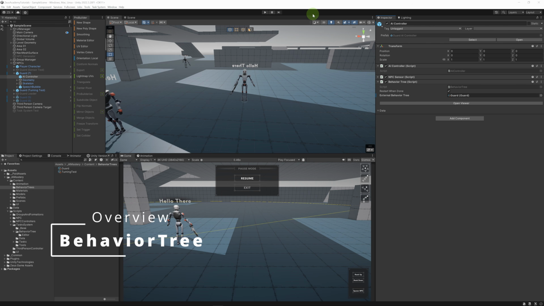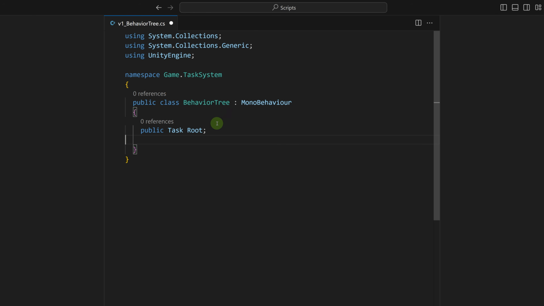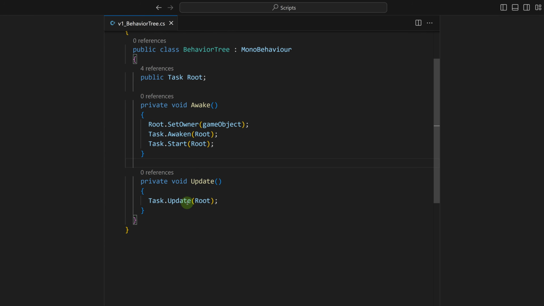We're going to continue the work that we started in the last video. We're going to create a behavior tree component. First, we have to understand what this behavior tree component does. A behavior tree component takes care of a root task. It's responsible for setting the owner of that root task, of calling awake and then start on it. Then in the update method, it's responsible for calling update on it.